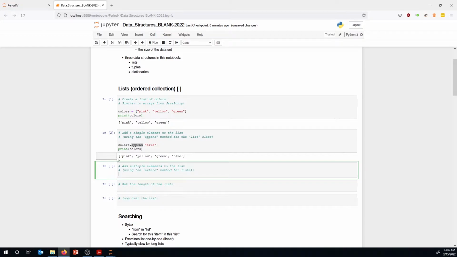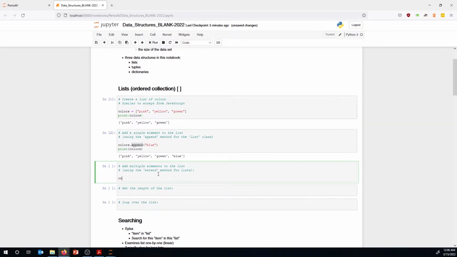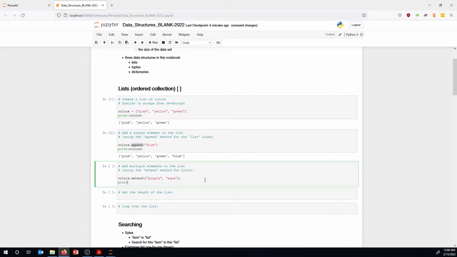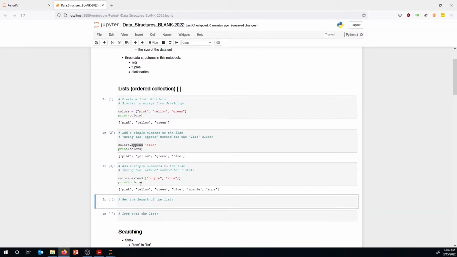Maybe you have a couple colors that you want to add to the list at once. Well, we could do that. We're going to use the extend method. This is a list method, and I almost think of it as merging, because I have to create a second list. Let's say this one has purple and aqua in it. The extend method will take my colors, pink, yellow, green, and blue, and merge it with purple and aqua. And we can print it out. There it is: pink, yellow, green, blue, purple, aqua.